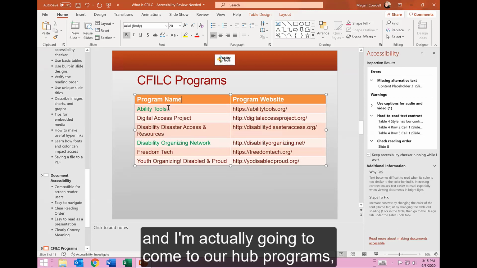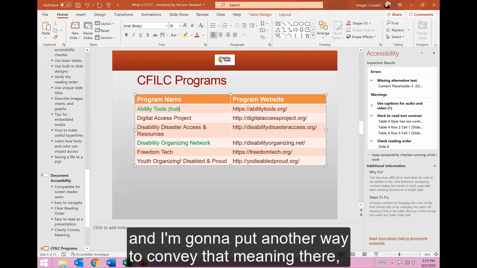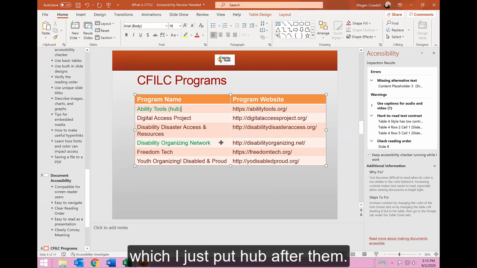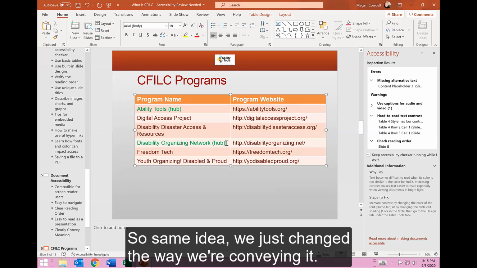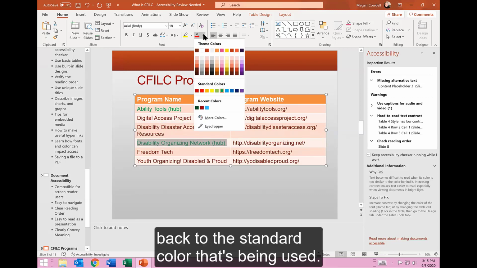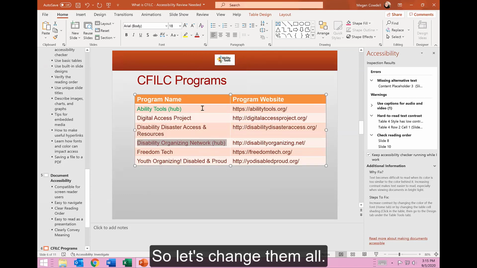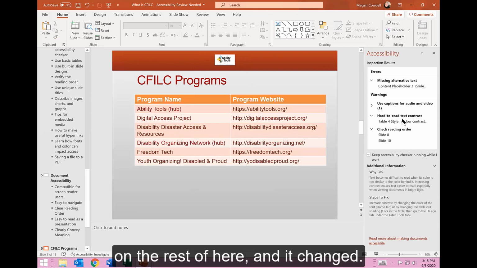And I'm actually going to come to our hub programs, which are Ability Tools and Disability Organizing Network. I'm going to put another way to convey that meaning there, which is I just put hub after them. So same idea, we just changed the way we're conveying it. And let's go ahead and change these fonts back to the standard color that's being used. So let's change them all. I went back and used the font that's being used on the rest of here, and it changed.